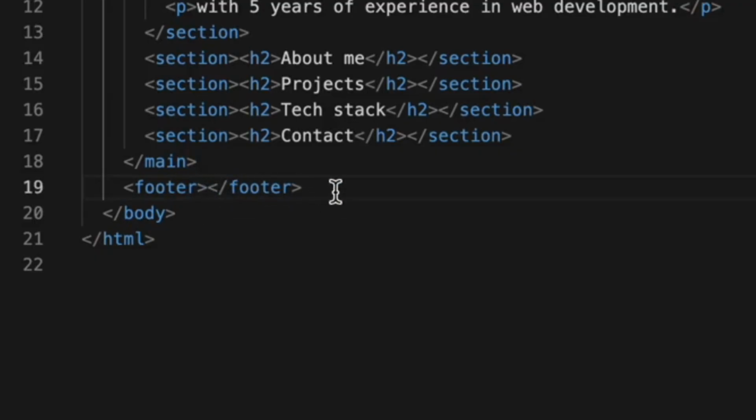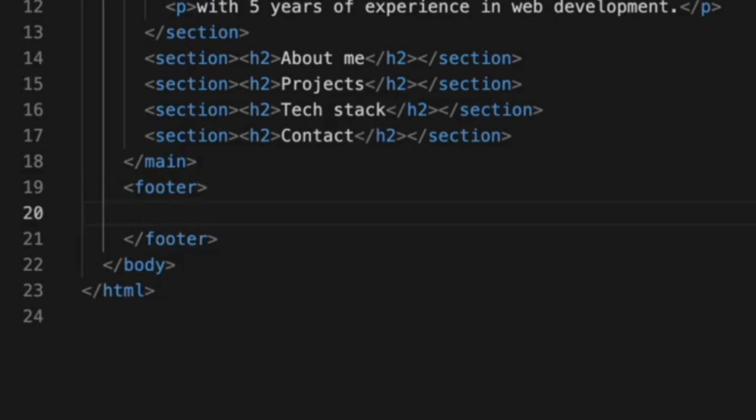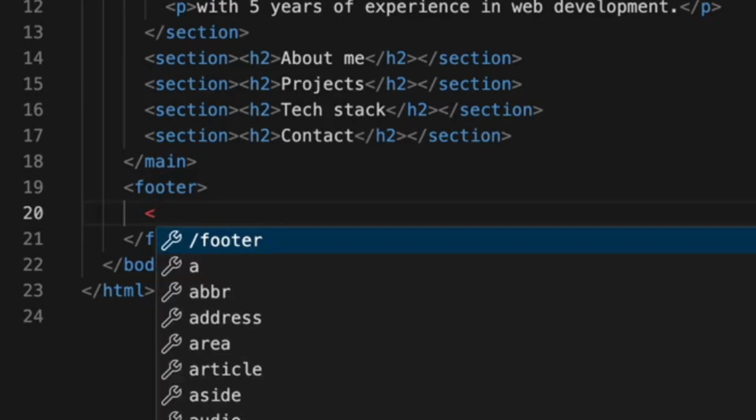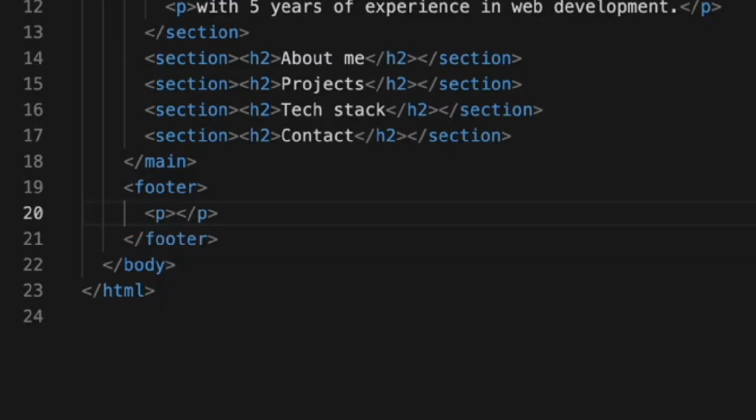First, place the cursor between the footer tags and press Enter to create a new line. Next, make a paragraph as we learned in the previous lesson. Add an opening and closing tag, then put the text "Made with Love" by Jane Doe inside. Now we will create a link, but not for the entire text. We want only Jane Doe to be a link.